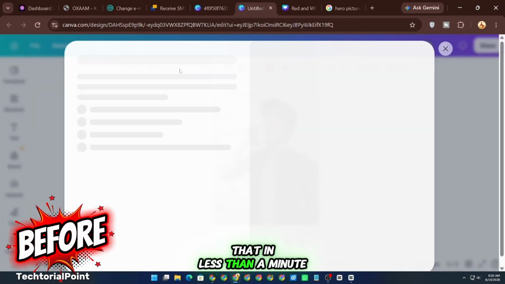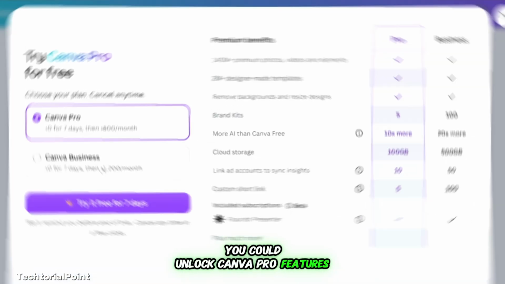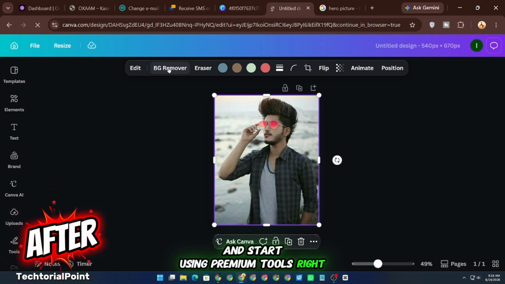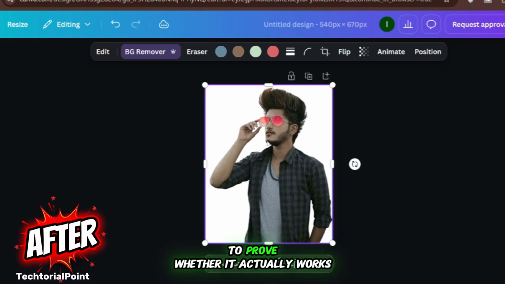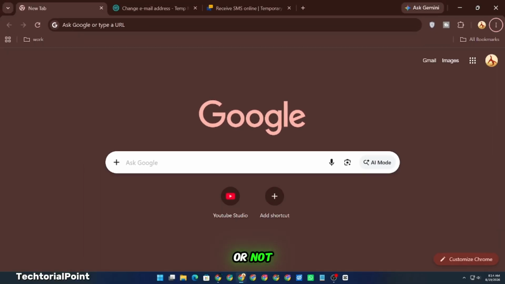First, you need access to a Canva Pro account because the background remover feature is a pro tool. If you don't have Canva Pro, check out my other video where I show a step-by-step legitimate method to get access to Canva and its pro features.